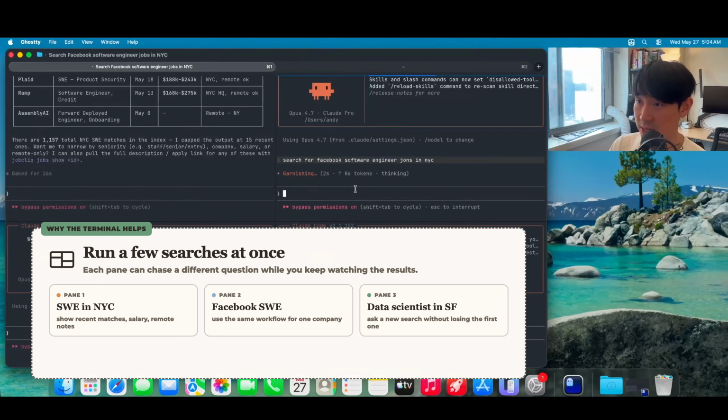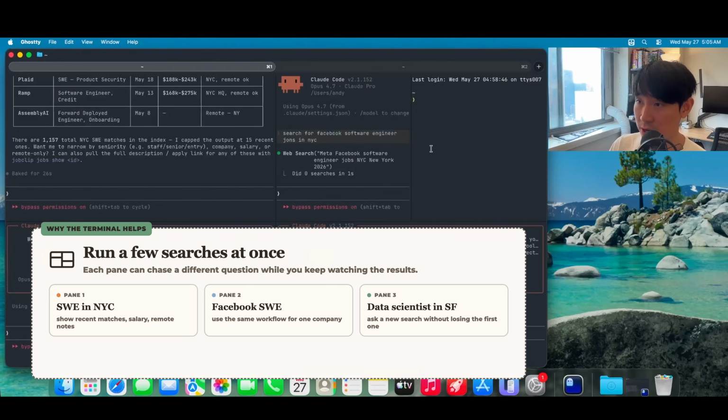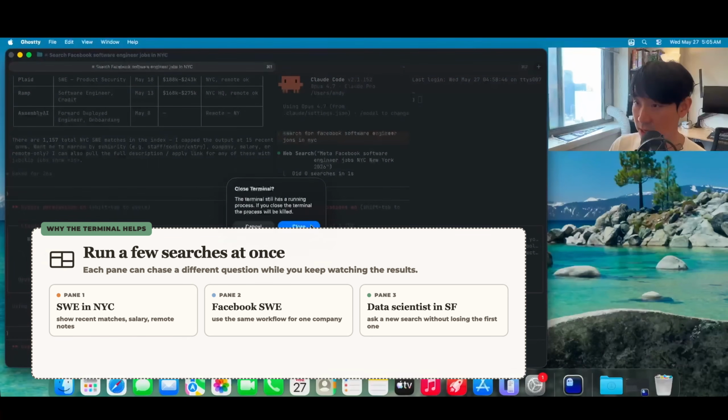Let's see if this actually picks it up, because it might not since it doesn't have the skills yet. So I'll do a web search, which is fine too. But the advantage of tools is that it will make things a lot faster. So I'm just going to start a new window and exit this one here, close that.